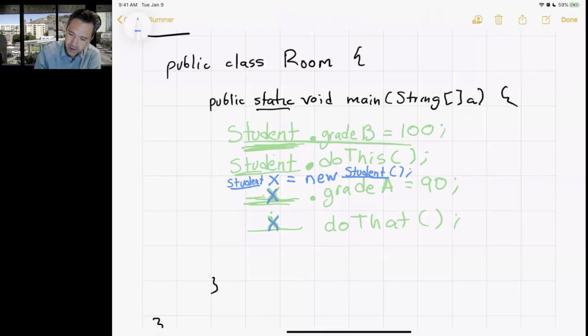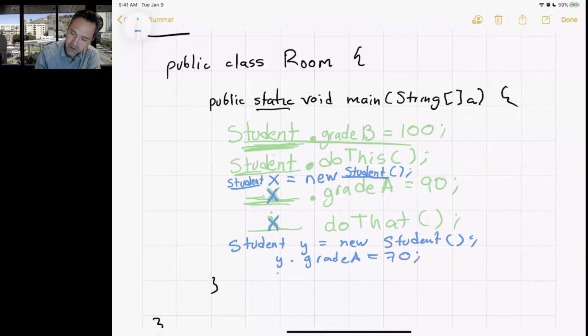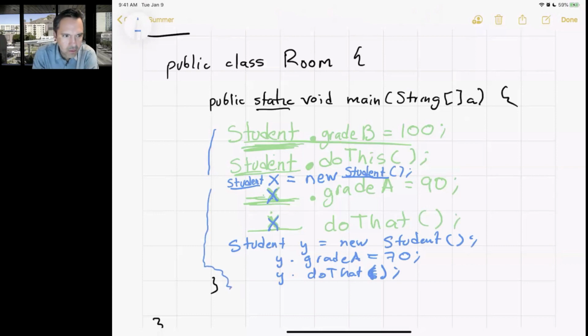Now, moreover, I can create another student, Y, new student, and then I can use Y, grade A equal 70, Y, do that, the method. For these two, I do not have any other option. Use the name of the class. For the objects, I can use the variable with any new object that I create.